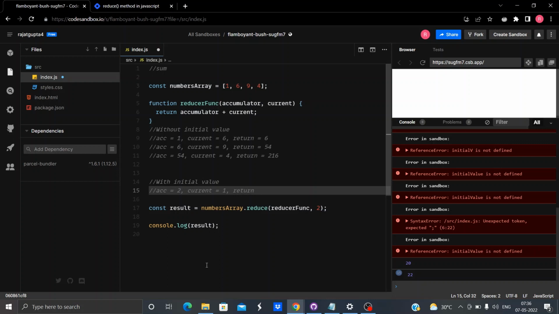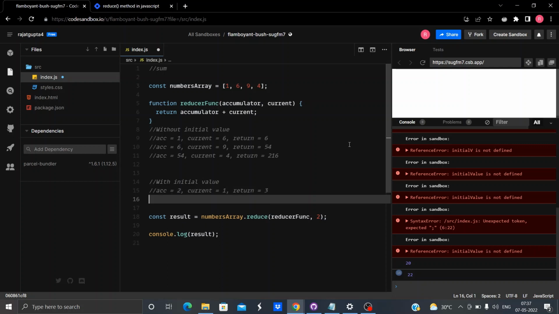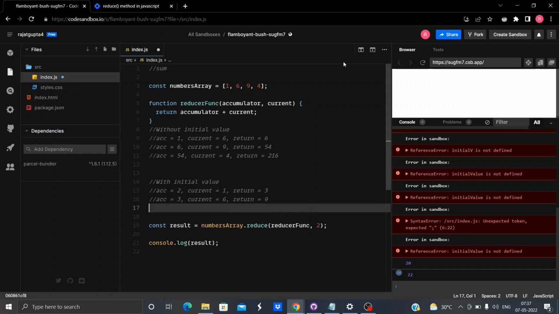So what will we return here? We will return accumulator plus current, that is 2 plus 1, 3. Now 3 will work as accumulator for the next iteration. Since we returned 3 in the previous iteration, what will be the current? What came after 1? Current is just the next value and nothing much. So current is 6, will return 9 because 3 plus 6 is 9. Now accumulator will be 9, since 9 is being returned by the previous iteration. Current will be 9 because after 6 there is 9 in the array. Now we will return 9 plus 9, that is 18.